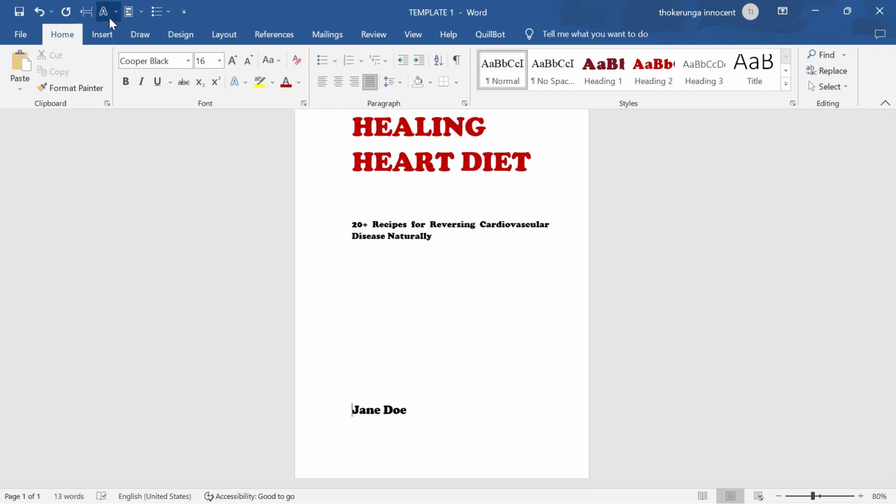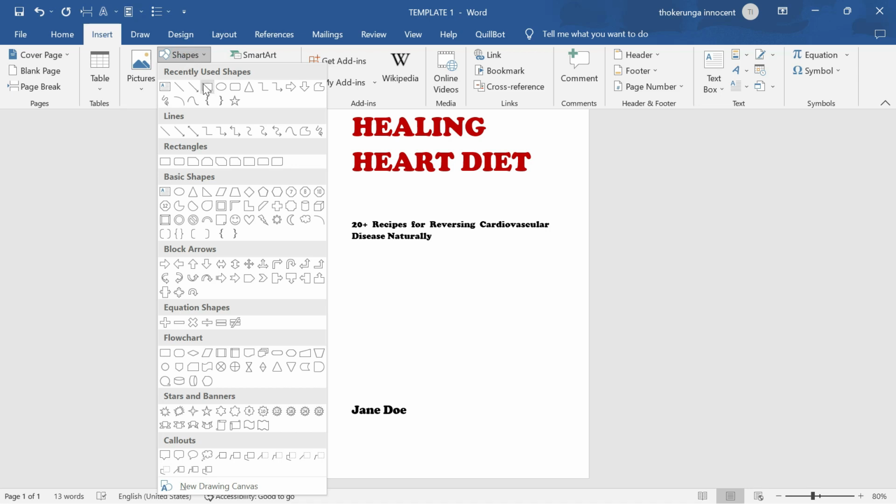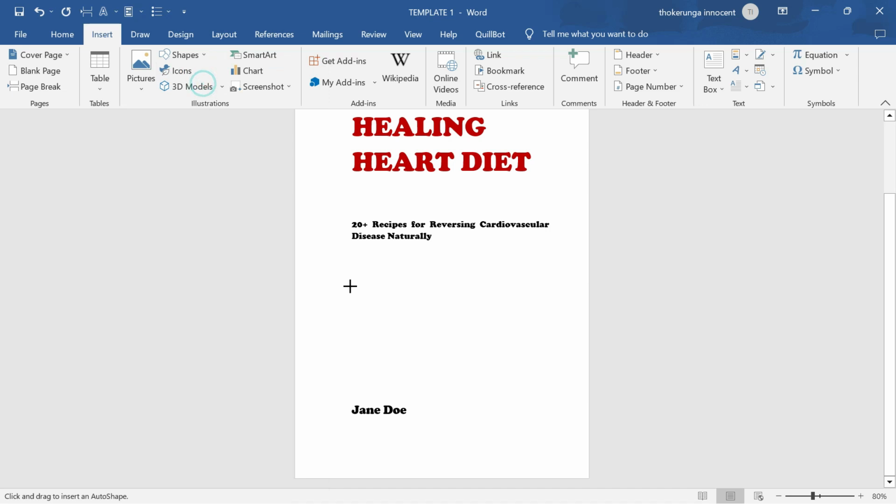On this first page, I just click insert shapes. If you don't know how to do this, you can watch one of my videos. I've shown this before, and I'm leaving the link in the comment section. You can find it there. Now you click here and do this.